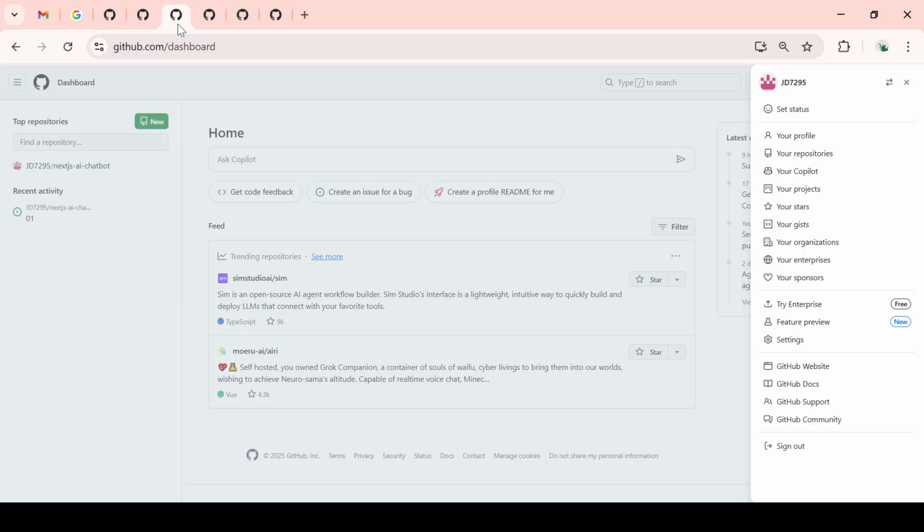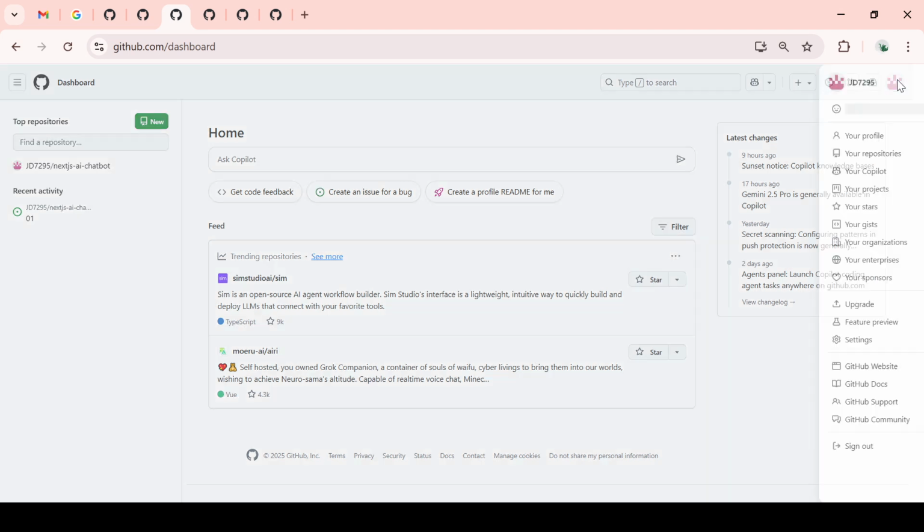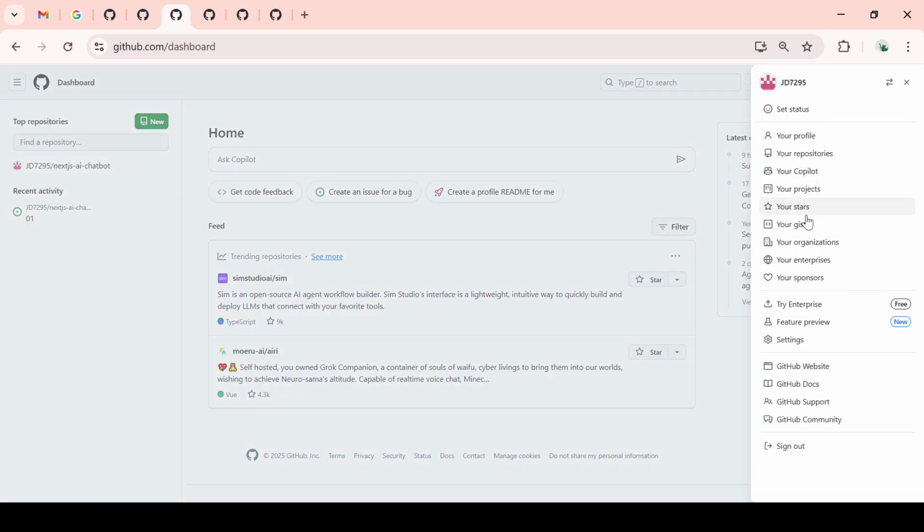In the upper right corner of any page on GitHub, you'll notice your profile picture. Click on it and then select the Settings option from the drop-down menu. This will take you to the Settings area, where you can manage different aspects of your GitHub account.